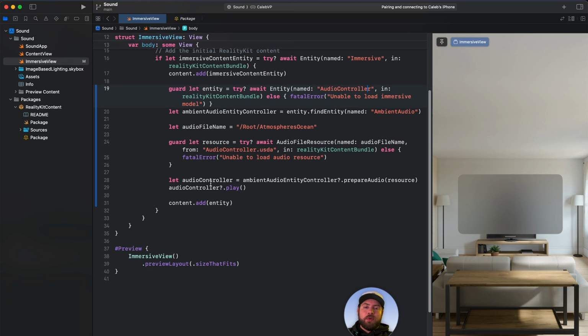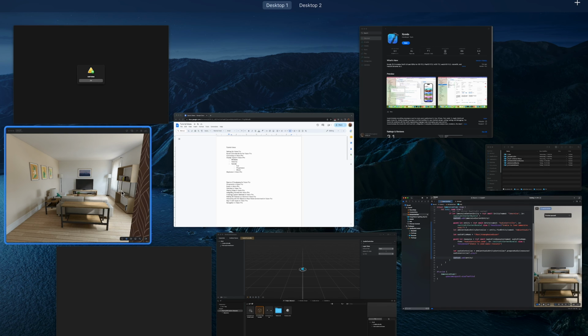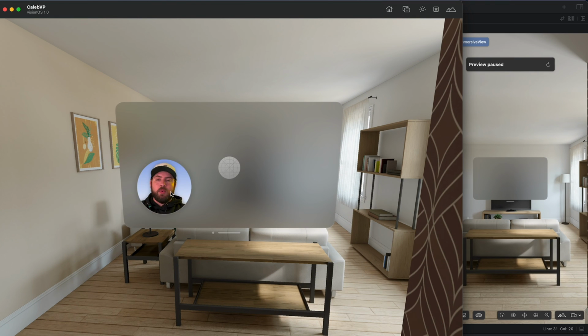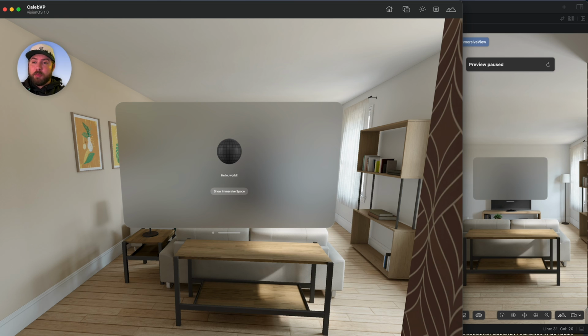Once we have that, we will ask it to prepare the audio, and then we will ask it to play the audio. And once we have it all configured, we'll add it to our content scene. And that's why when we play it in a second here, and we'll do it again, simulator first, so we can feel a little underwhelmed, and then we'll do it in the actual headset so we can see a little bit more as to what it might feel like to be overwhelmed with how good it is. So it boots up pretty quick, show immersive space.